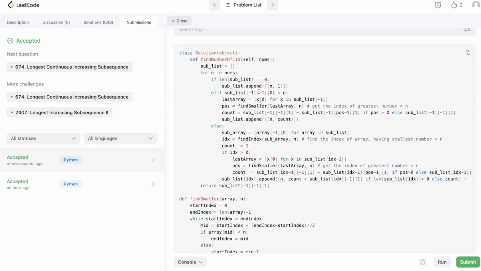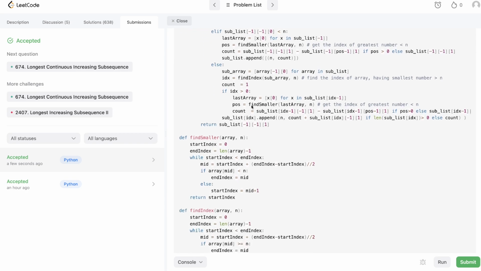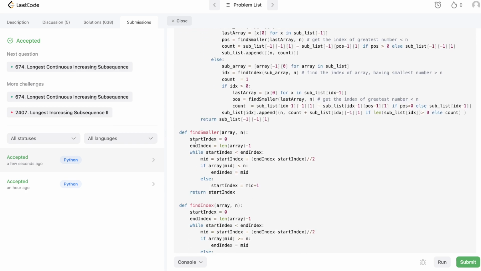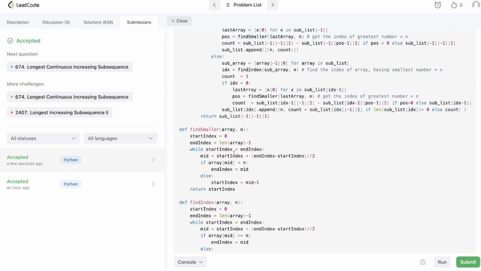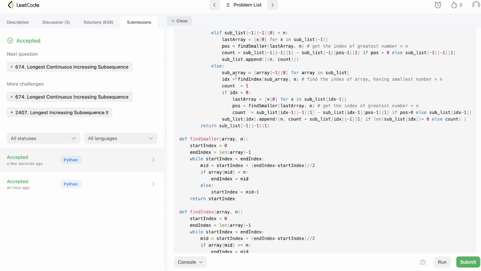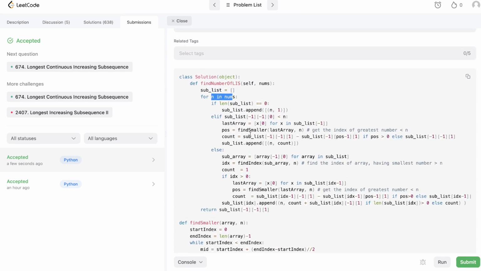Now let's look at it. What we are doing is iterating over all the numbers n times, and for each number we are calling the binary search 2 times, right? So it's log n and log n, but n times. So this complexity is n log n.